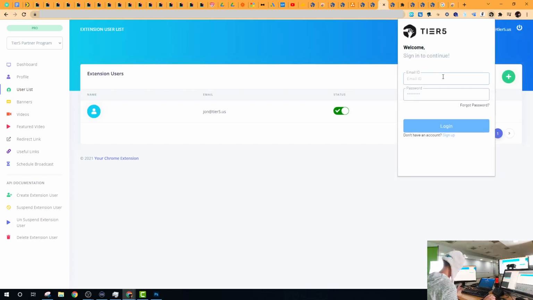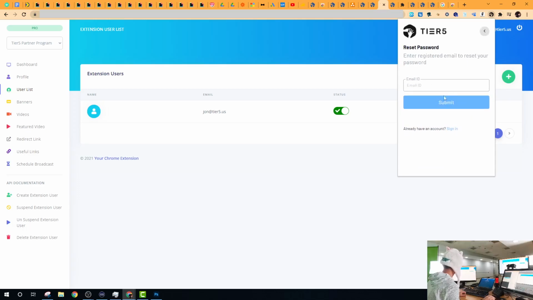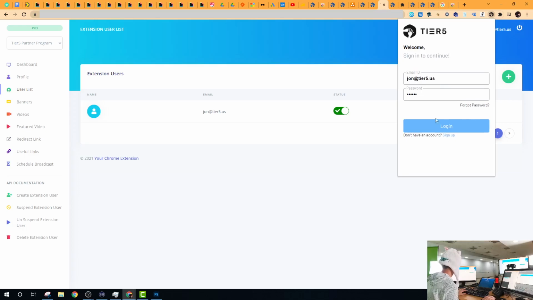So let's go ahead and log in. We're going to put in our email address. We're going to put in our password. Again, if they forgot their password, they can just go in and get their password reset right here. And let's log in.